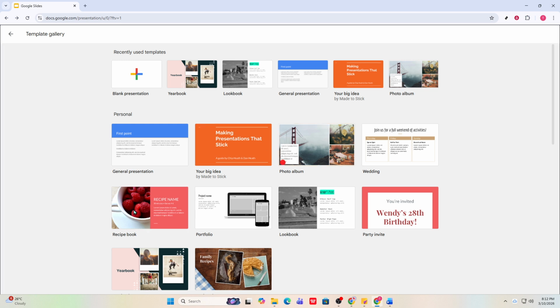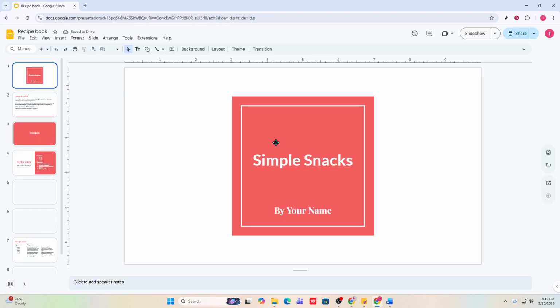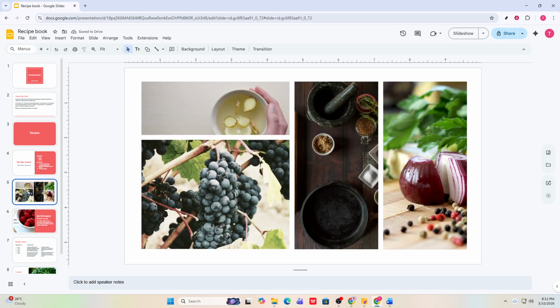Start by opening the presentation that contains the picture you want to use. Once it's open, click directly on the image to select it. You'll know it's selected when you see a border with small blue handles around the picture. If you don't see that border, click again to make sure the image, not the slide background, is selected.